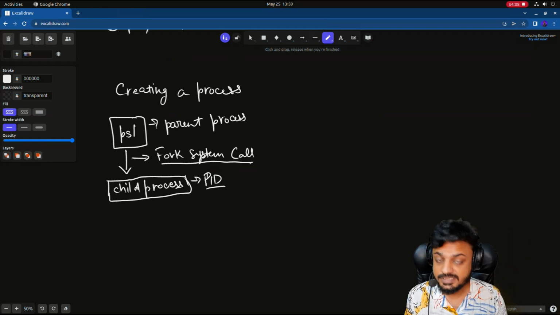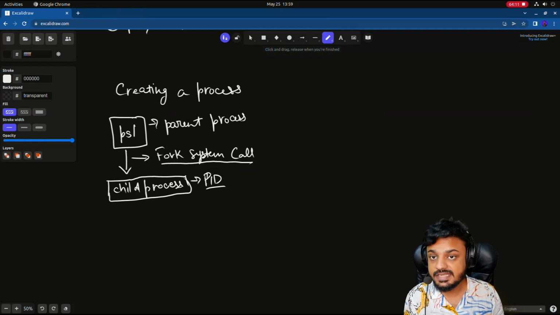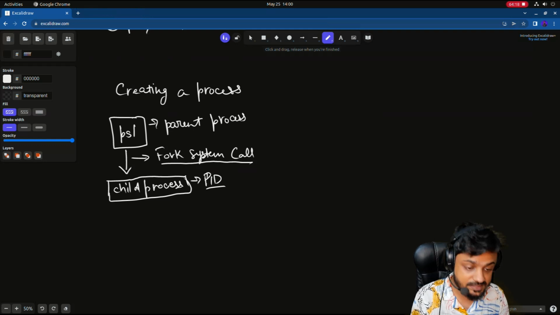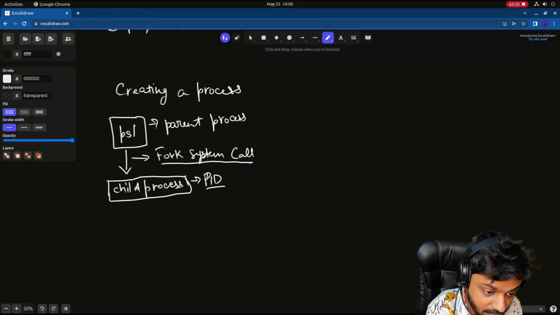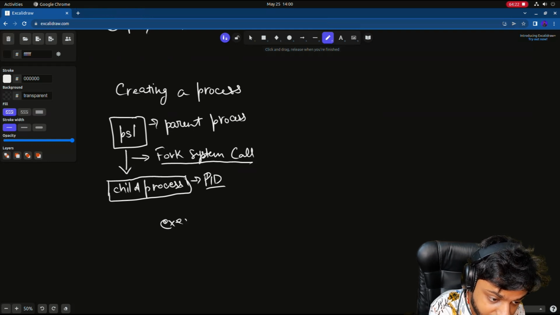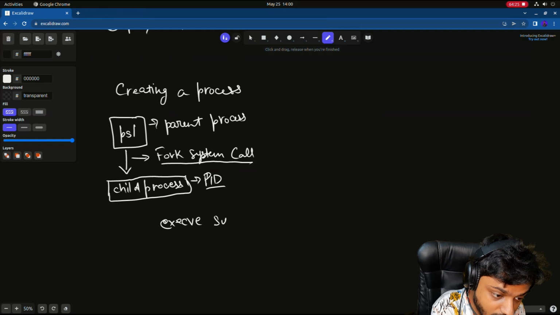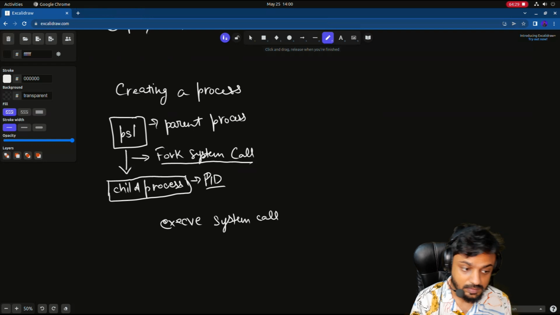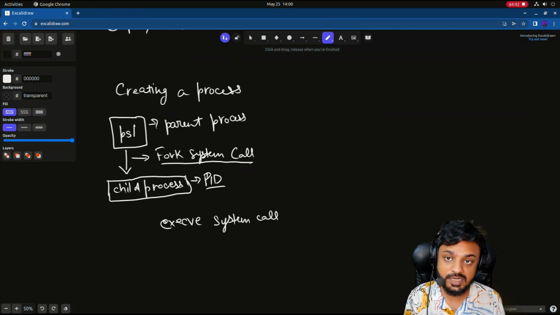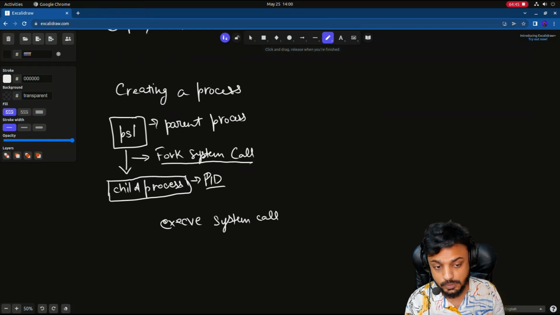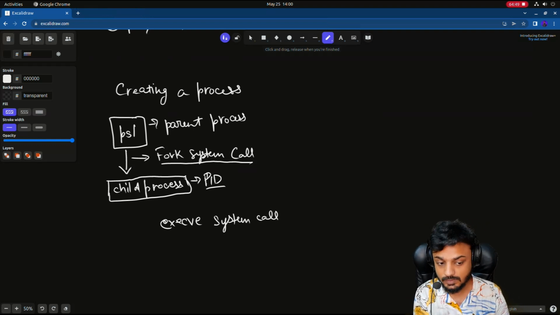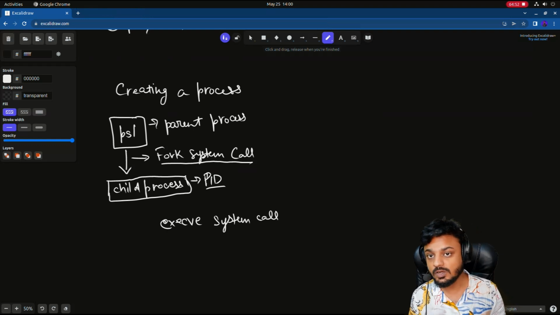Now this child process can use the same program that its parent was using, or in most cases, it could use the execve system call, right? So there is something called an execve system call through which it can run a new program, right? So it can choose to run the same program that its parent was using, or it can use the execve system call to run a new program.